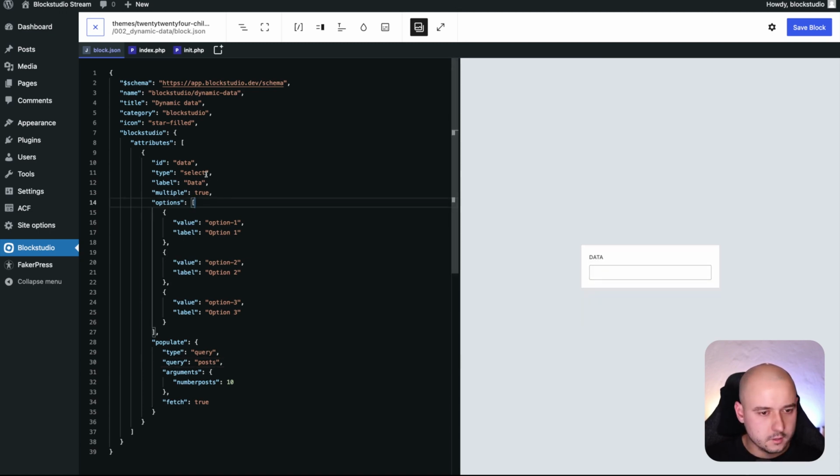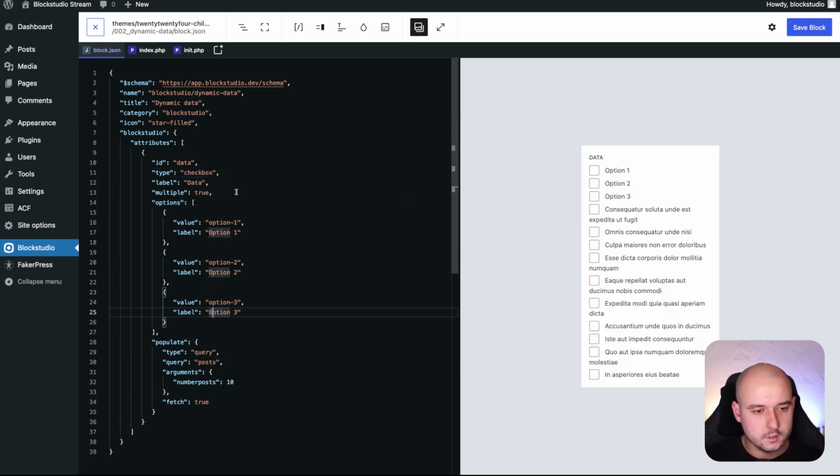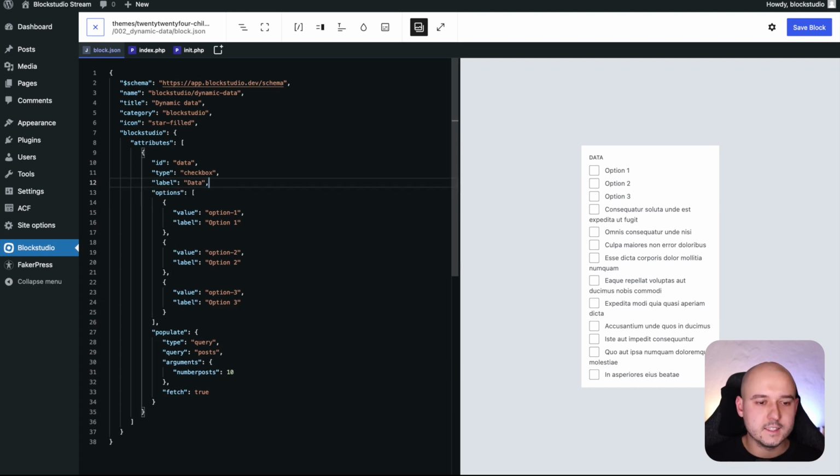Now let's revert that. Let's just stick with the checkbox type, because it will be easier to see what is going on. And remove that fetch key here as well.